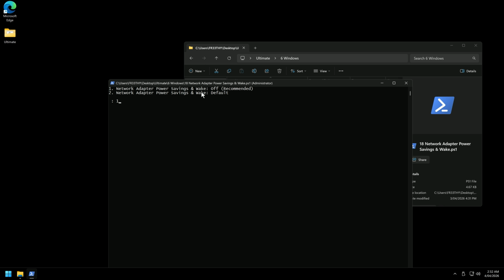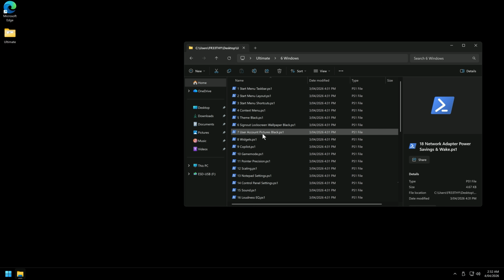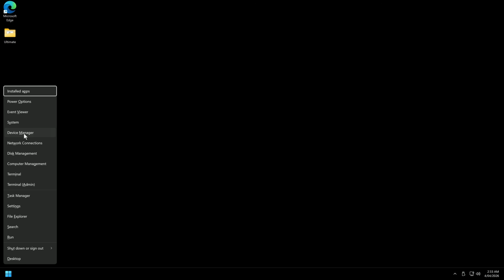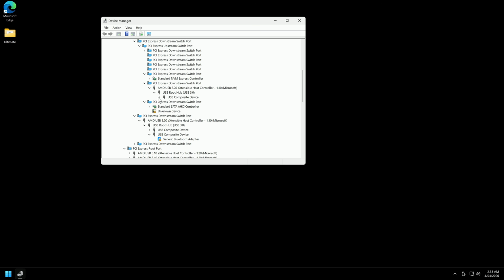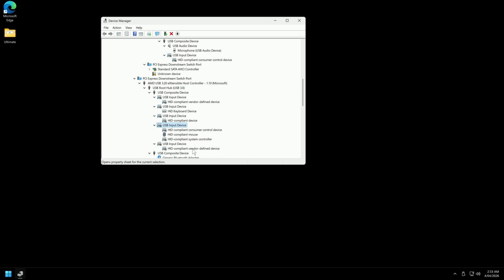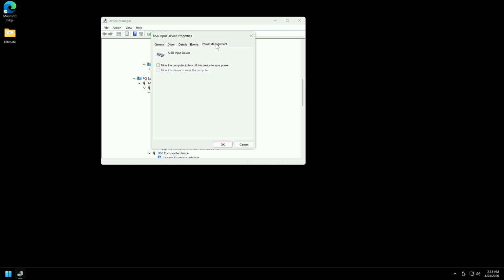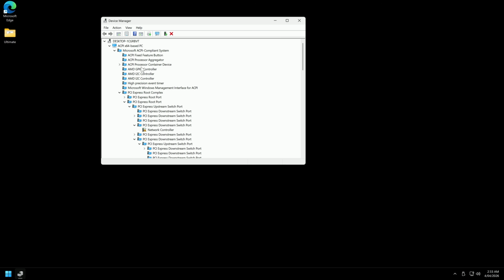So we'll turn the network one off, and I will restart to show you guys what that looks like. We have to restart to apply for this one. For a lot of scripts, we have to restart to apply. Okay, I'll show you guys what that looks like. Let's find some USB devices that have it. So all these are going to be off now. Every single one. Wake and power saving is off completely on every single USB device, every single chipset device, all off.